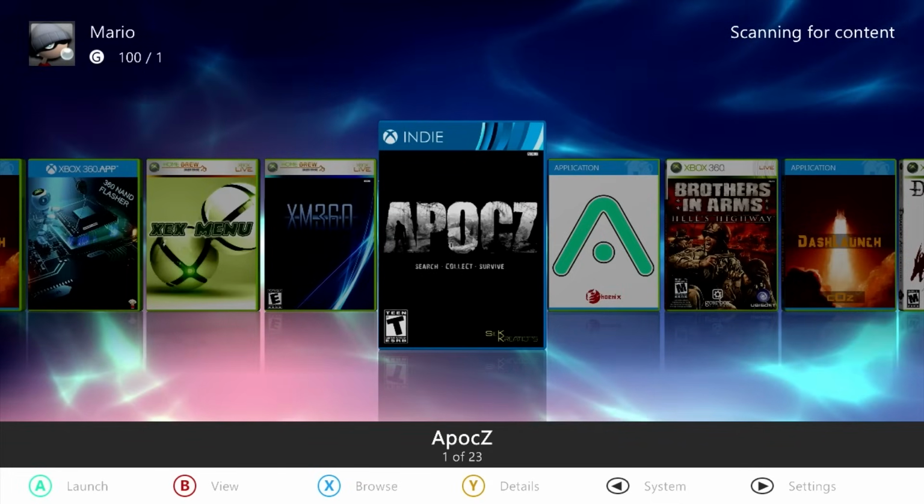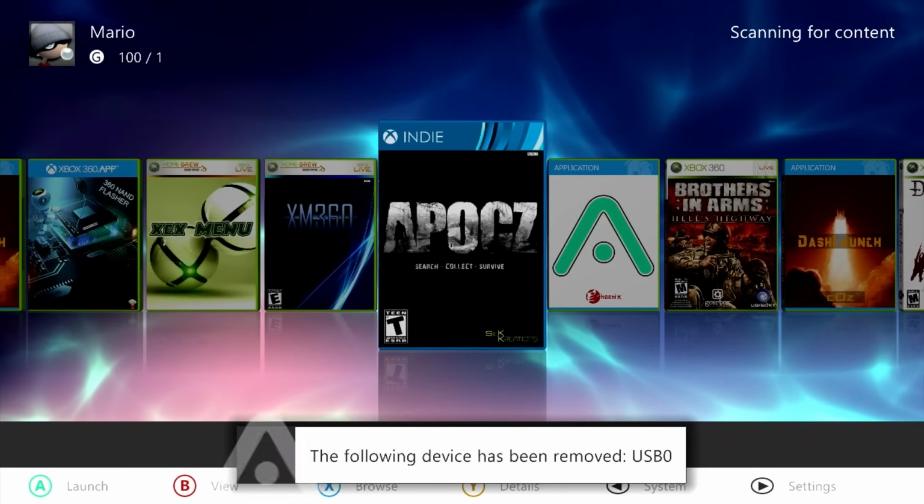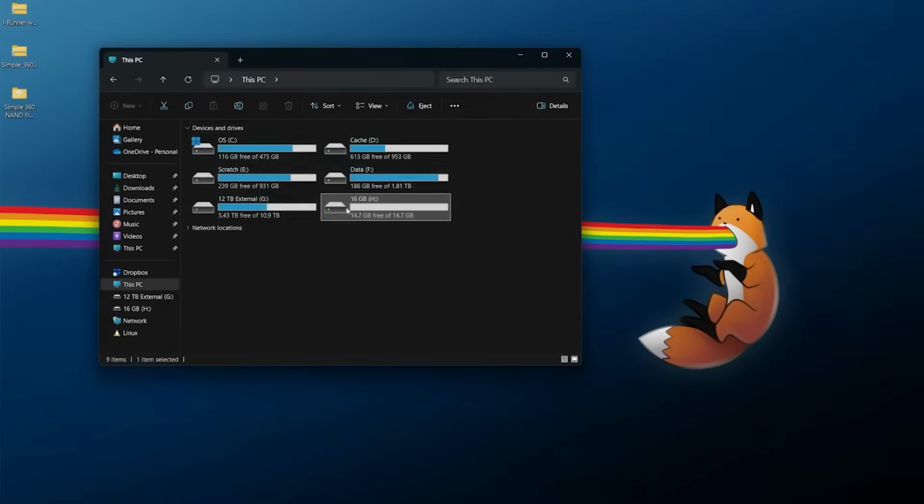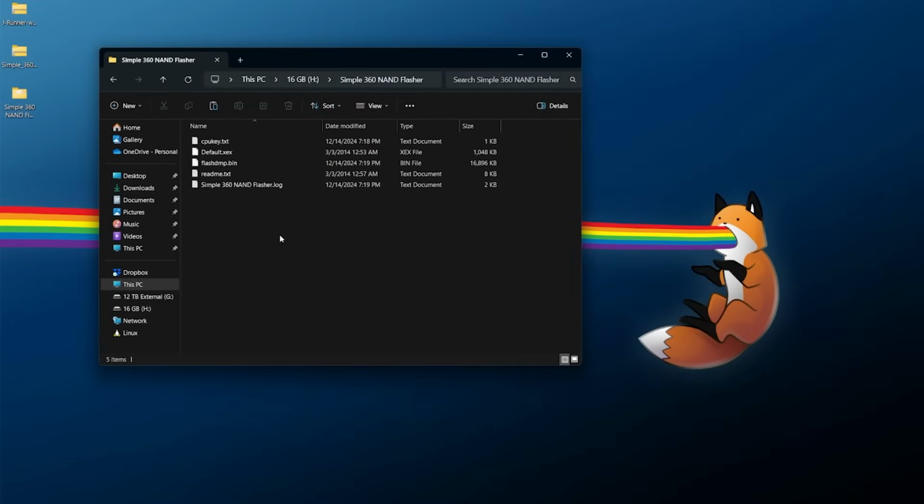So there we go, with that done, let's go ahead, remove our USB drive and take it over to the PC. Over at your computer, open up your USB drive, open up Simple 360 NAND Flasher, and you're going to notice the flashdump.bin, which is your NAND backup. So go ahead and keep this somewhere safe in case anything goes wrong and you have to reflash your system.